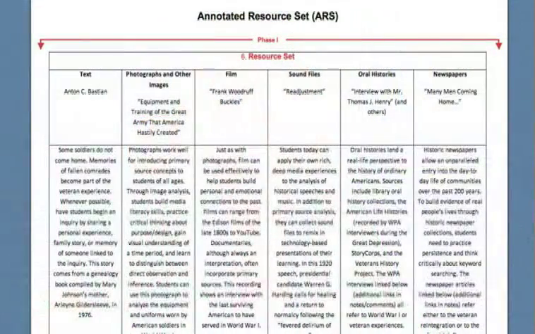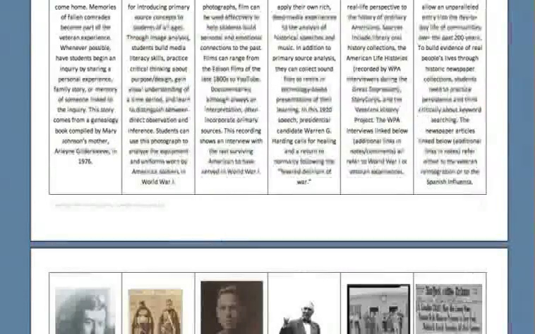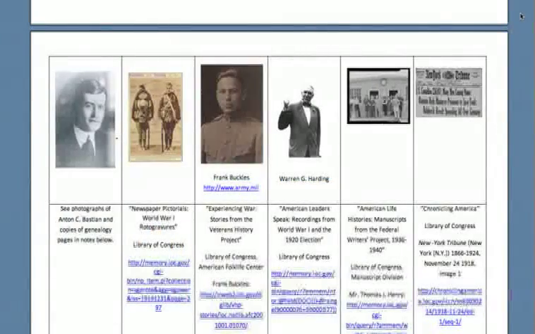This is a photograph from a collection of rotogravure, which was a new printing technique in World War I, used by newspapers for the first time. I'm scrolling down here to show you that we're in the second column, photographs and other images, equipment and training of the great army that America hastily created. If you continue down, you'll see a photograph of soldiers. Only it's actually a demo photo with words on it that explain what these soldiers were wearing. I'm clicking on the link to that, and that will bring up this link in a browser.